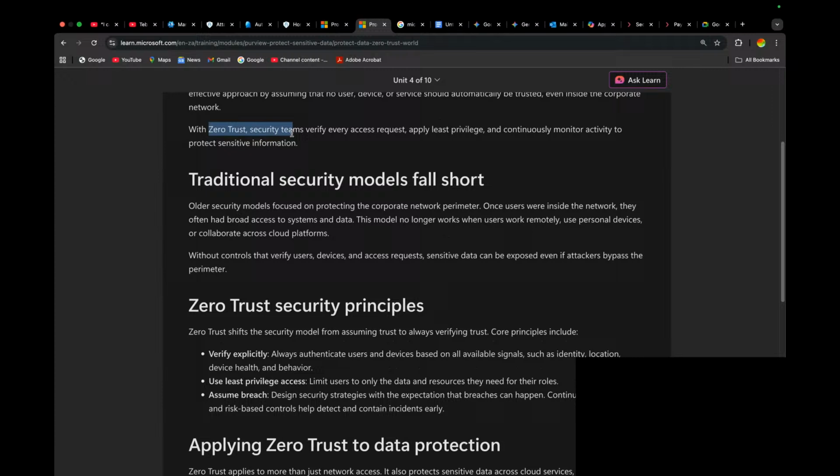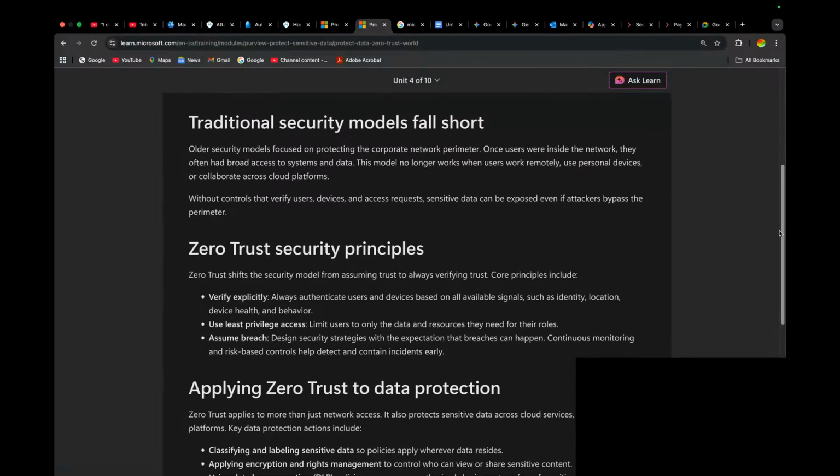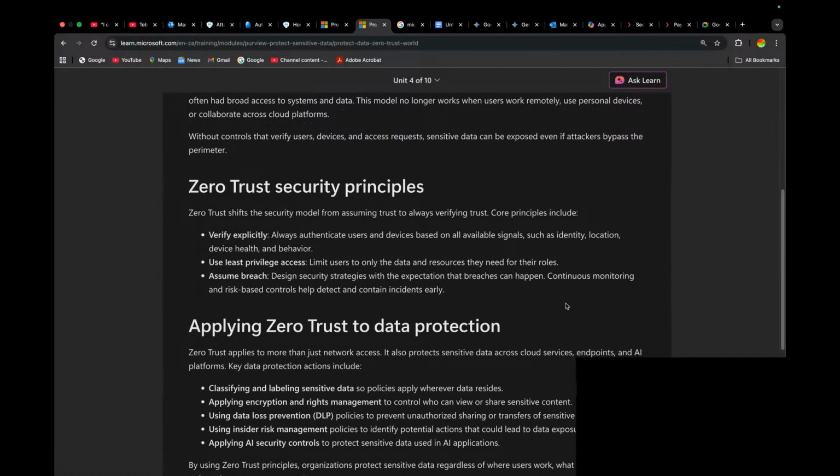So basically, zero trust verifies every access request, applies least privilege, and monitors any activities. And for zero trust, this is required. Verification, very important. Always authenticate users and devices, right? Based on identity, sometimes on location, sometimes on the device health and behavior.